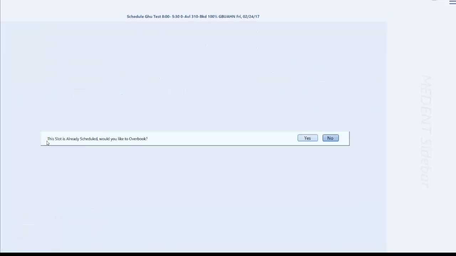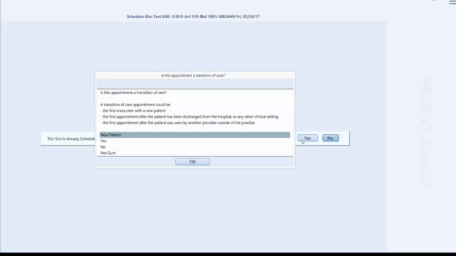A question will pop up that says, "This is already scheduled. Would you like to overbook?" Select yes. The transition of care question will pop up. The answer to that is no.